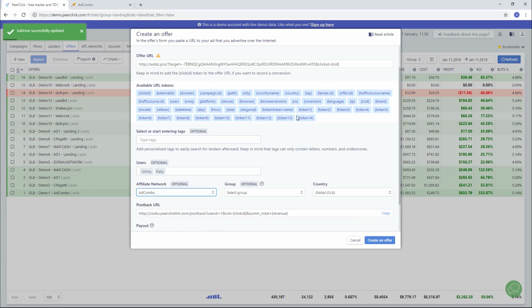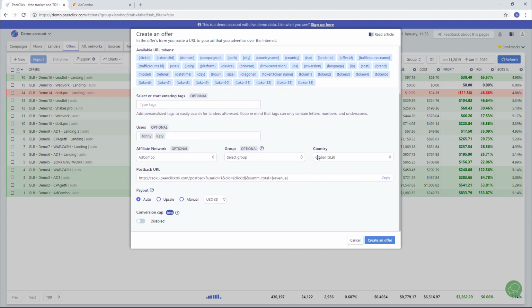We chose it and noticed that some changes were made. A click ID macro was added to the offer. This is necessary in order for PeerClick to send a unique click ID to the affiliate network, and the affiliate network can return the necessary data with the postback, status, payout, etc.